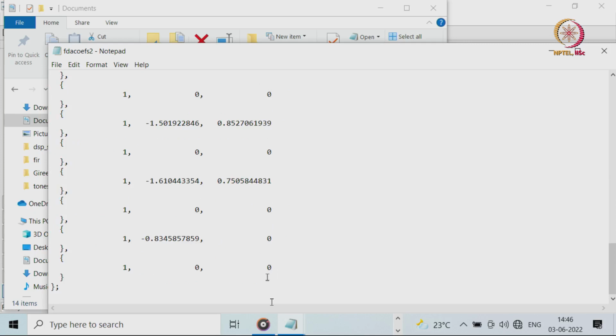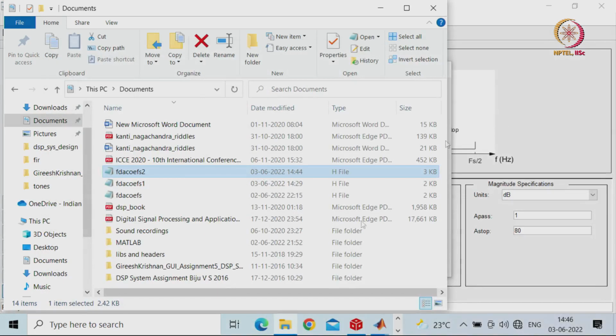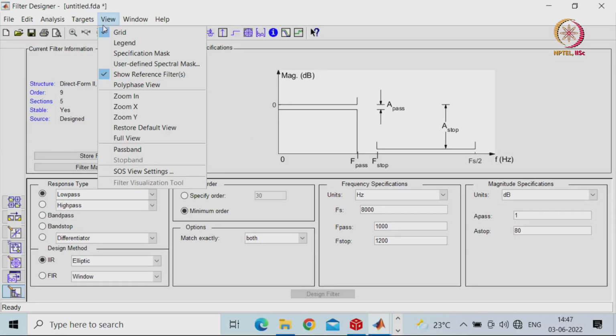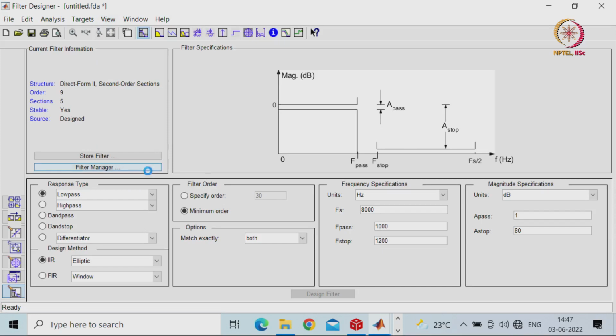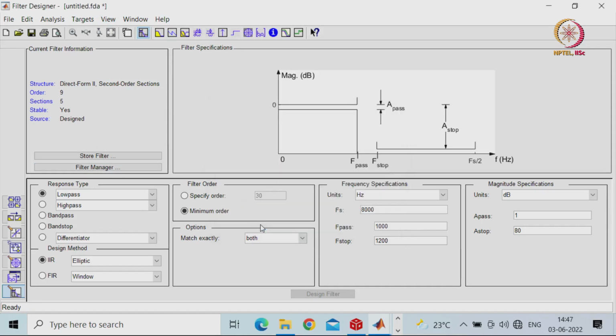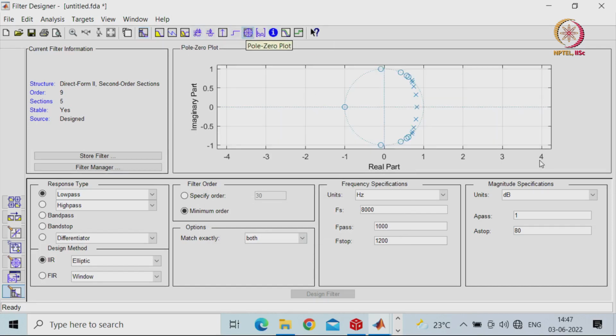Fine. What output will you be getting? The last one will have only 2 of them. So, this is how, if you want to see the pole positions, you will be seeing it in your MATLAB. So, you will be seeing the second order section overall filters. Okay. So, you have the pole zero positions based on it.